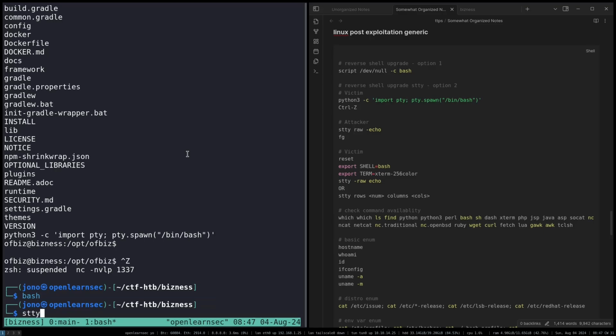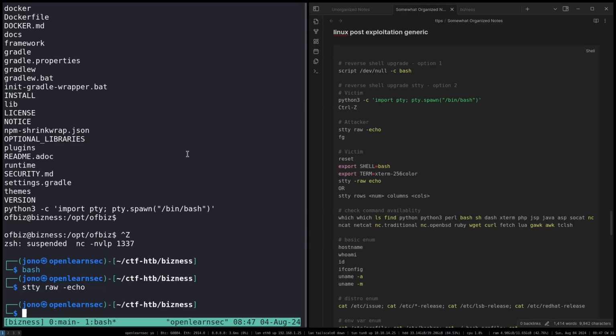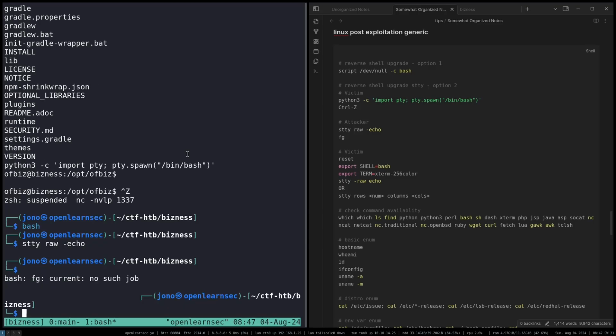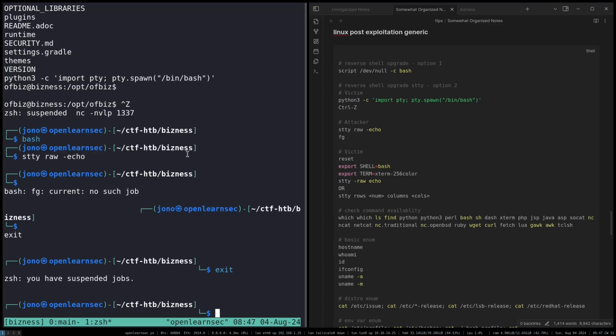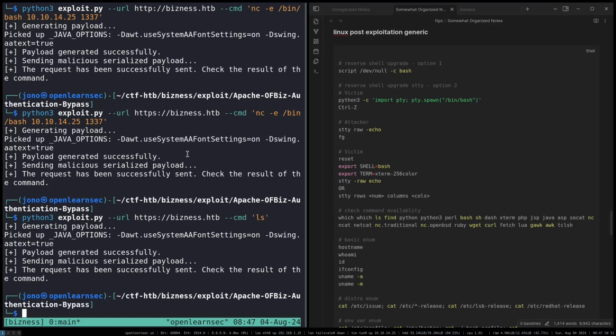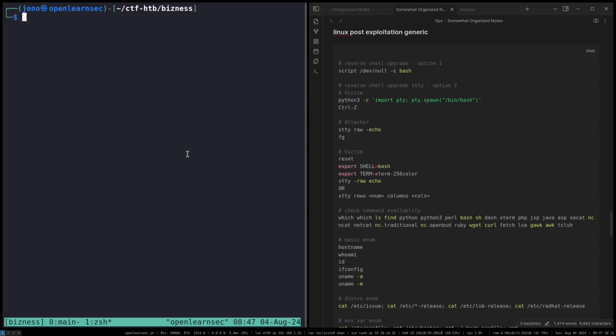Okay. Then we're going to enter bash. We're going to do stty raw -echo. Then we're going to go back into the foreground. Oh, okay. I need to run the listener in bash first. So let's just get out of that. And let's create a new shell.